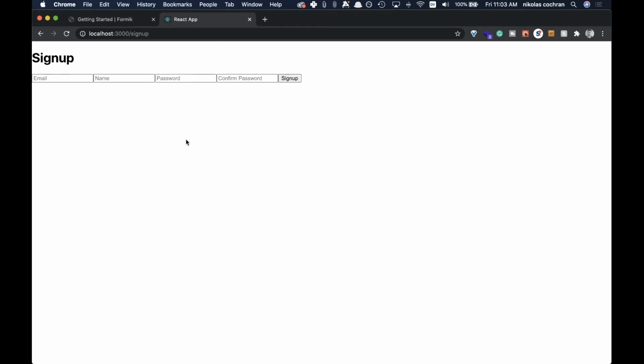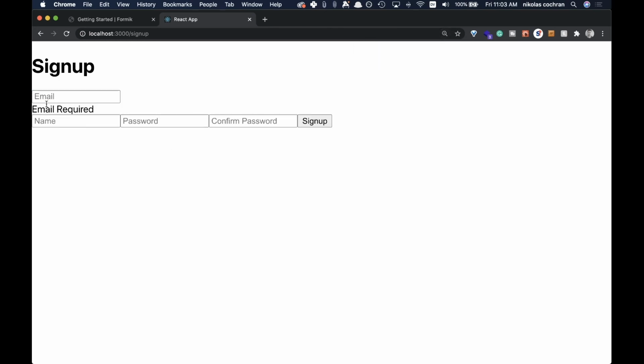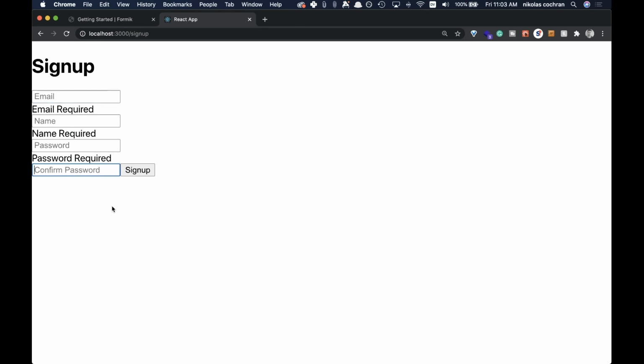Okay, and we look like we are working well here. Now, let's maybe give this a try. So let's maybe bump this up so you can see a little bit better. You can see if I click away from the email, it actually gives us our email required, and that's that Yup and Formik stuff, password. So let's come in here, and they're going to all do the same thing.